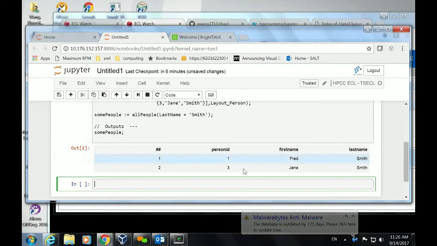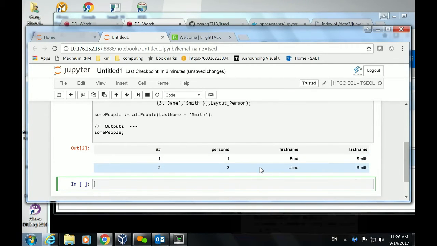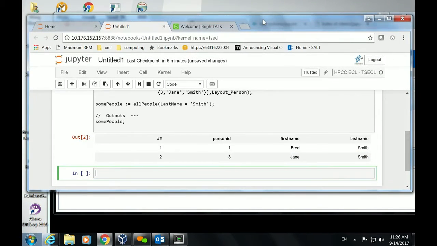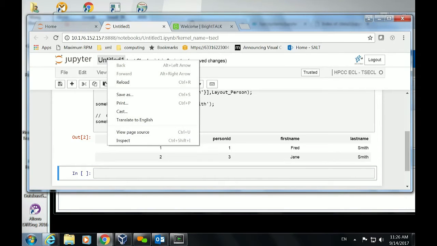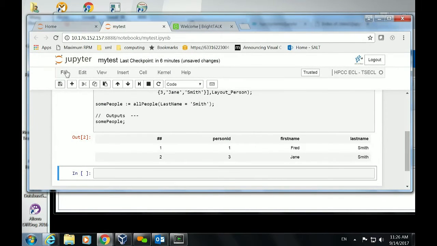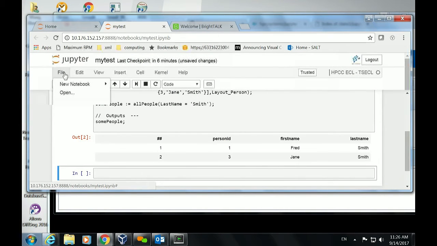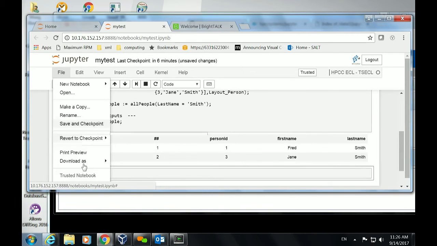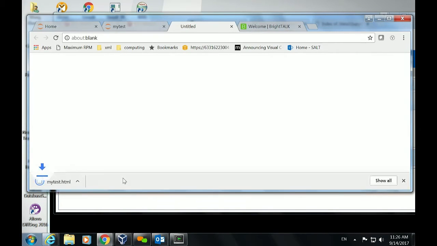Yeah, so you get the results just like you run the code from ECL Watch or other editors. Now, by default, the Jupyter Notebook gives you a title for your article, but you can change it. Say I want to see my test, and then rename it. And also you can output this article. Say I want to output it, download it as HTML.